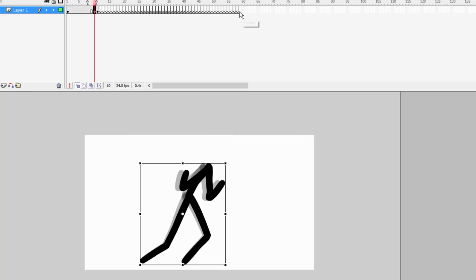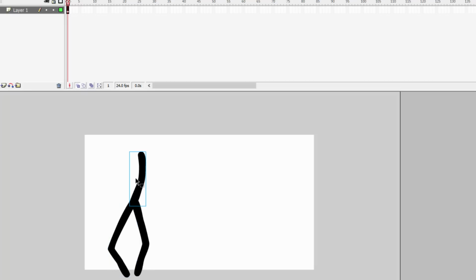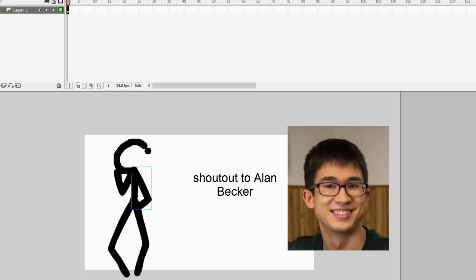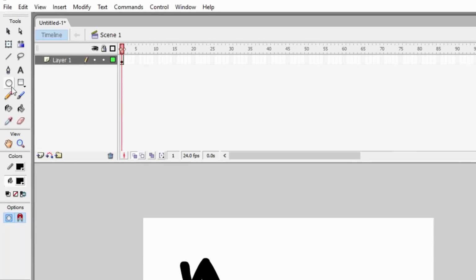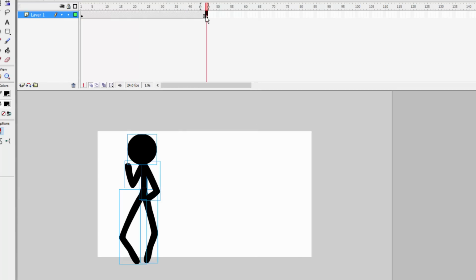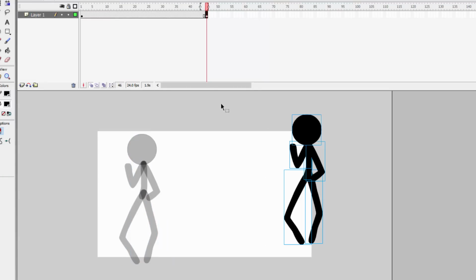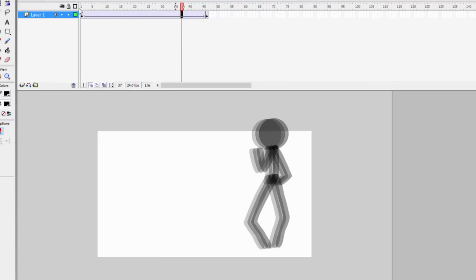Now, there's also another thing called motion tweens. Let's just draw something for you. To make heads, you can draw them like Alan Becker, or you can click this oval tool or press O and make a circle. That's how I make my heads. Now you select this, slide all the way to here, and then move it like this. You right click on this and select create motion tween. You get this.